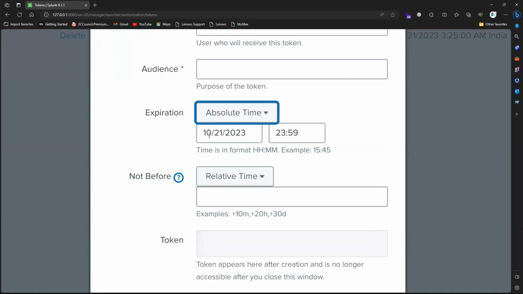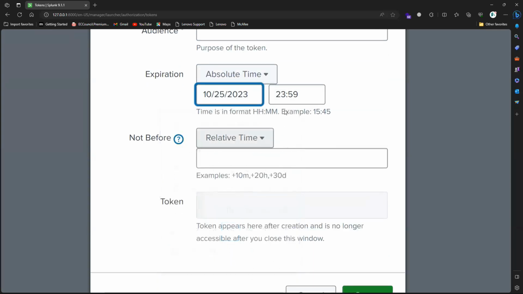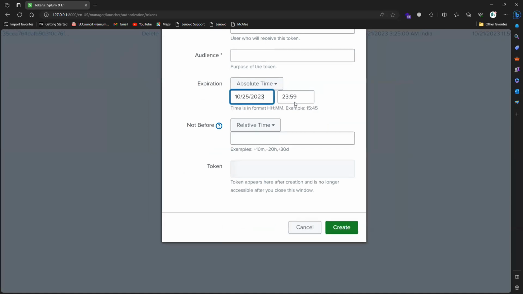Like today is 21. Let's suppose this token is valid till the 25th. So that is a specific timeline only; the token will be valid for that period. After that it will expire automatically. And again, if you want to use that thing, as an admin you need to create a new one and then provide it to them. So that's how this will work.